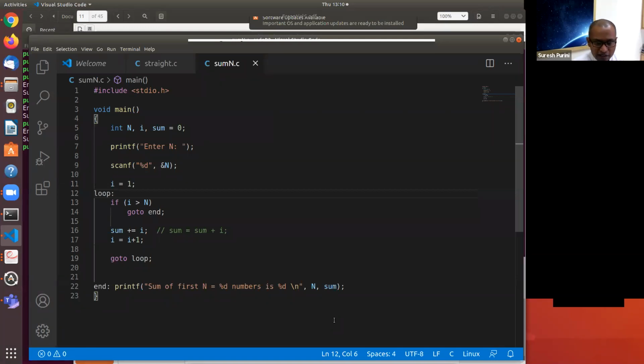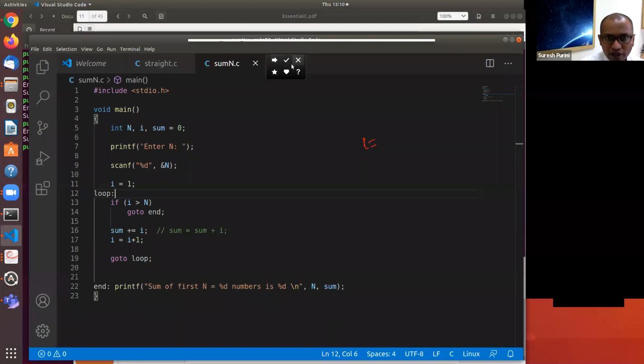Why did we write I is equal? How do we iterate then? Because what are we trying to do? What we are trying to do is sigma I is equal to 1 to n. So how do we increment? How do we write a flowchart for this?